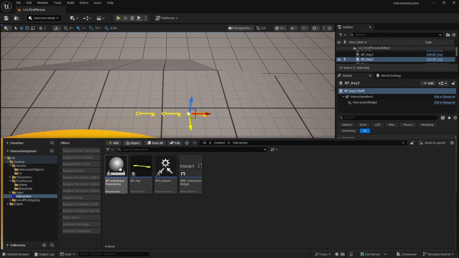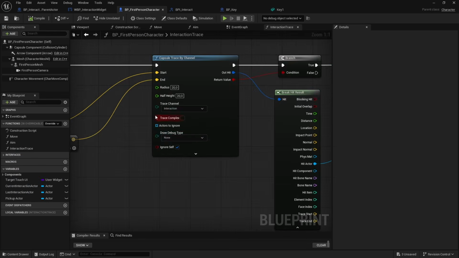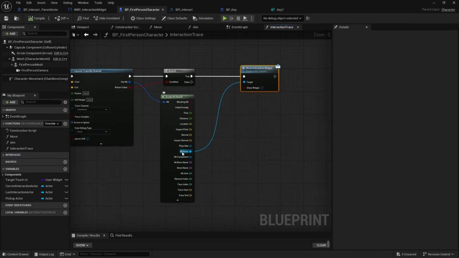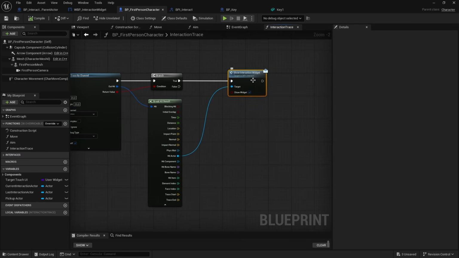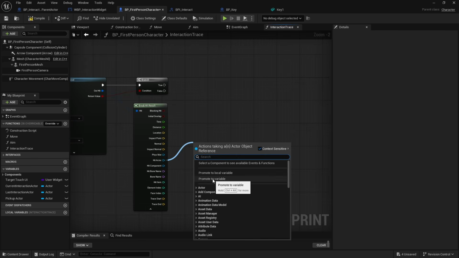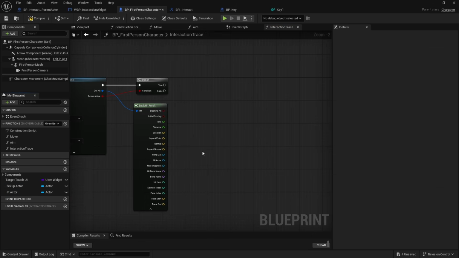So we got that working, but now we need some sort of system to detect if we are looking at one actor and if we're not looking at that actor. And to do that, we actually need to do something that's a little bit complicated, but it's actually not that bad once you understand it. What we need to do is we need to save this hit actor. So let's delete this. What we'll do is we'll save this one. We can just promote it to a variable. And we will call this our current interaction actor. Oh, actually, I forgot to delete my variables because I did this before.